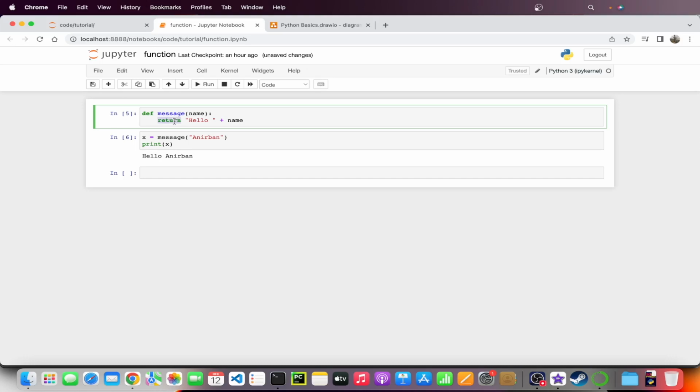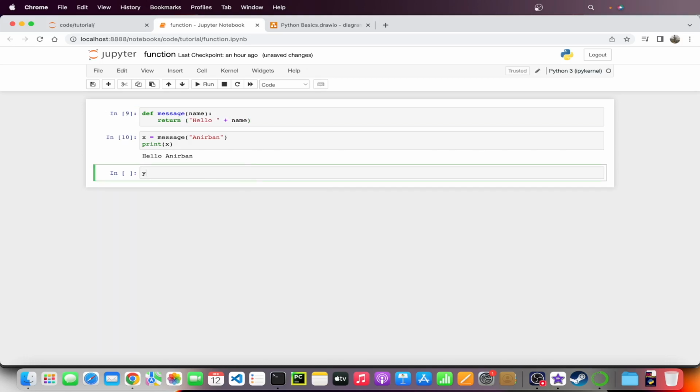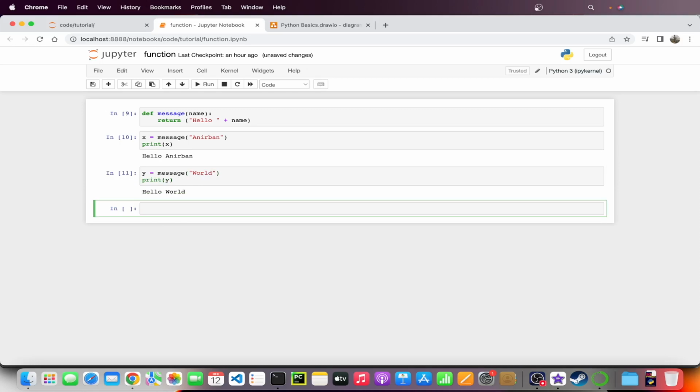But let's say instead of return, if I use print, then it is None. So basically the print function returns None. So let's go back to return. Now I can do one thing. Let's say I have another variable called y, and this time I pass world, and if I print y, it will be hello world.